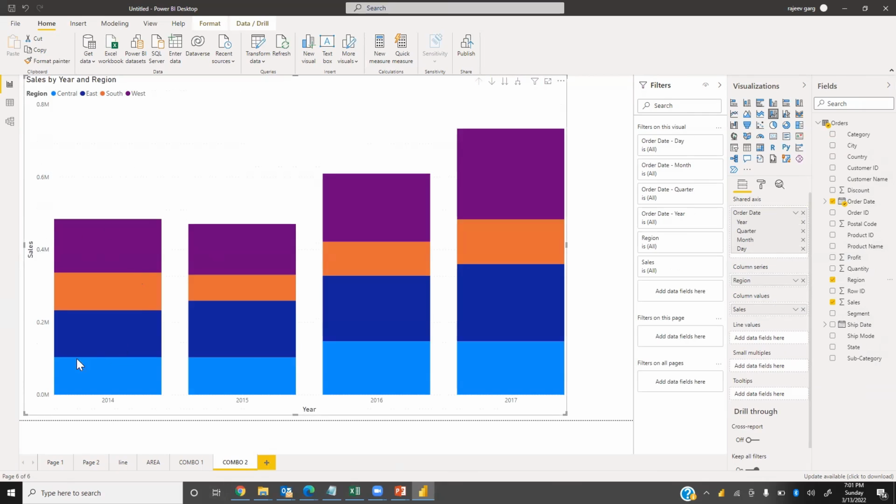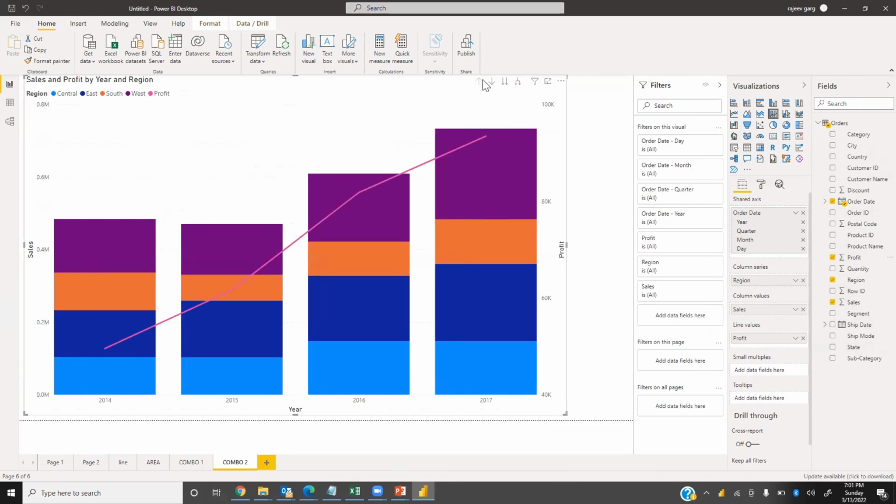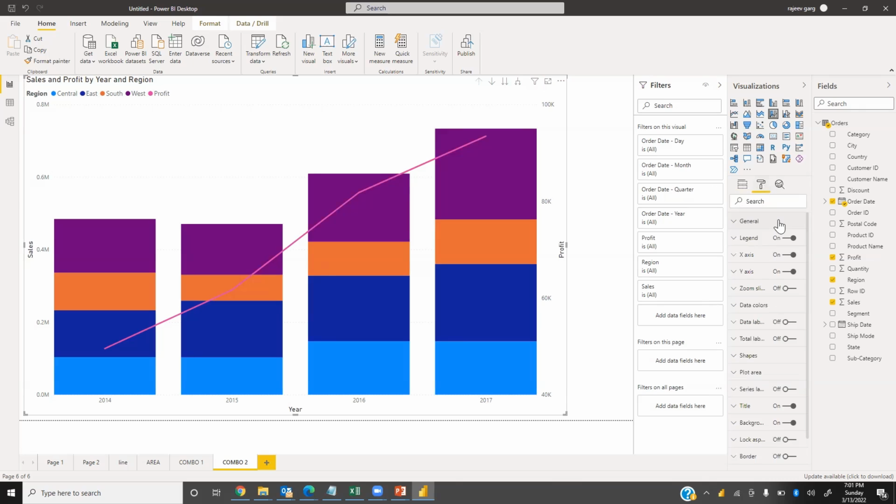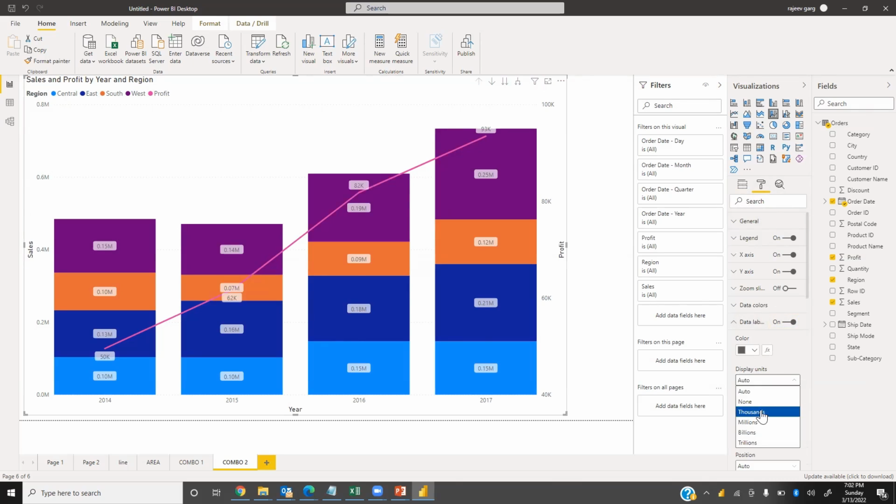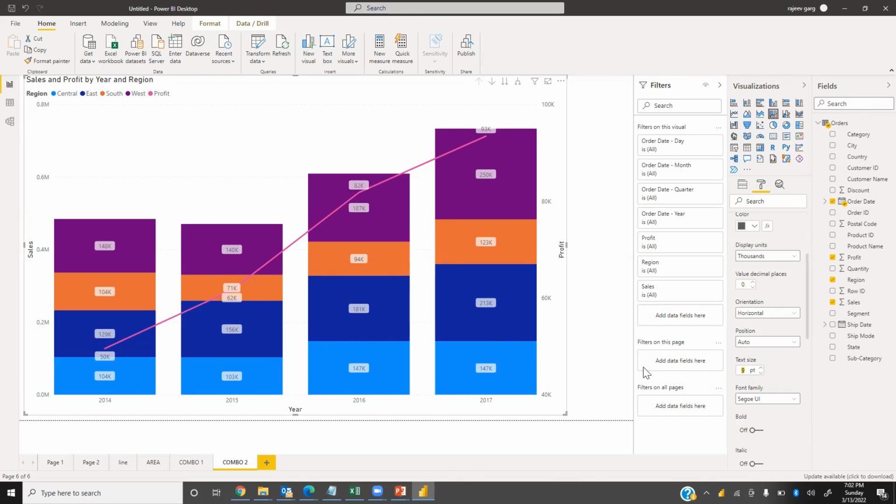So now you can see you are getting one bar, and this is a stacked bar chart. Now I would like to display the profit as a line. So profit becomes a line value over here. Let me go to the formatting, data labels. Let me just change the display unit to thousands, decimal values to 0, increasing the size to 13. Let's make it bold.